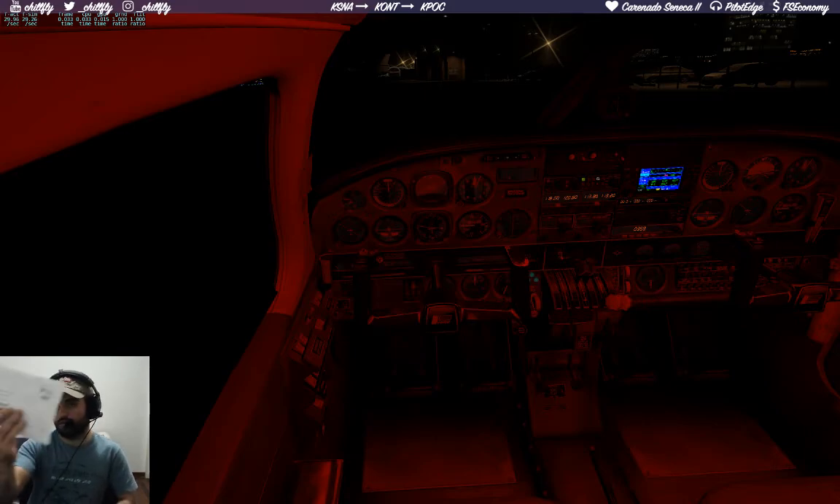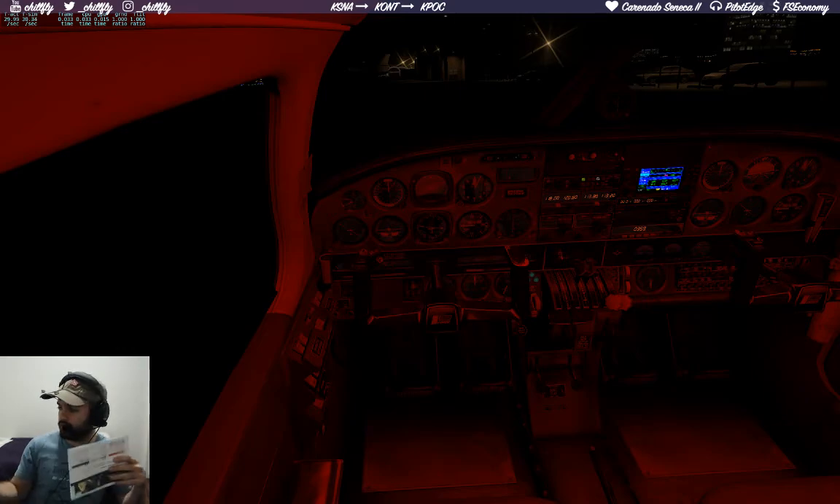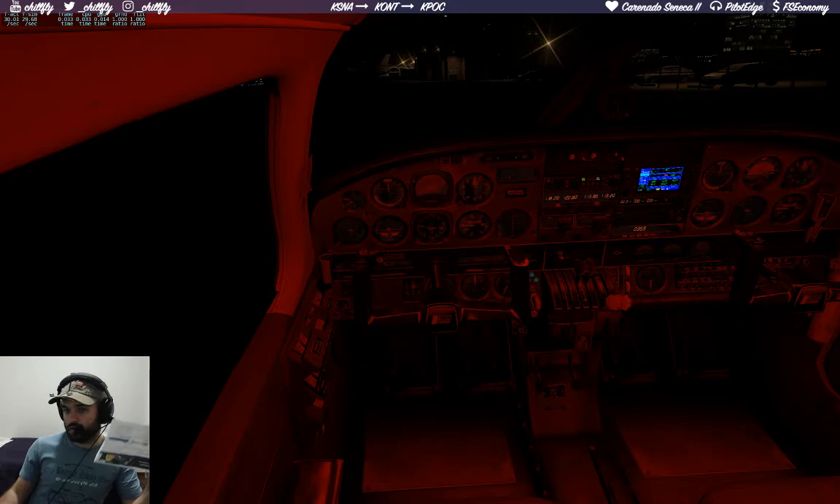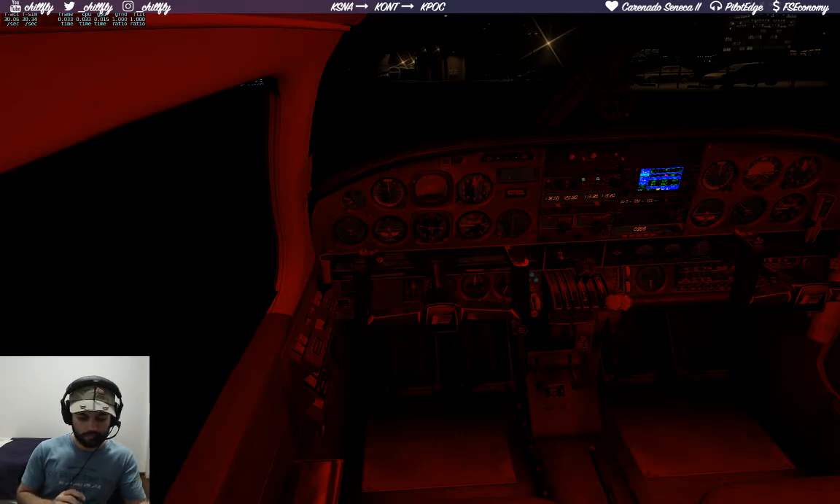I have here a paper where I take notes of stuff. I also have an iPad with ForeFlight, but I'm not using it today. I think it's a simple flight. I don't see any point using the iPad. It just takes a lot of space here. My room is very small, so I don't have that much space here.